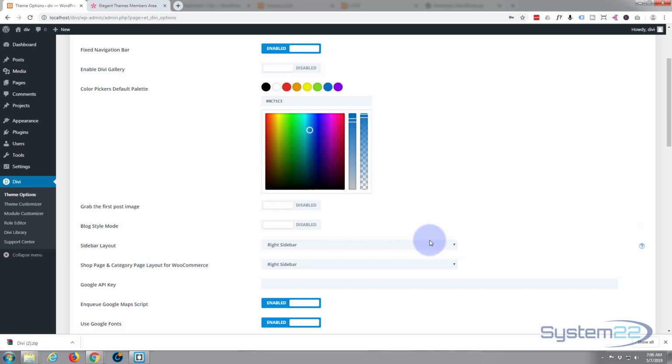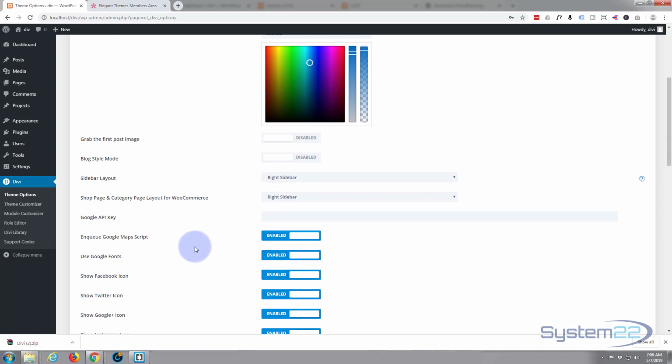Sidebar layout, right sidebar, left sidebar choices. Shop page and category page layout for WooCommerce, again, right sidebar, or you can have it full width with no sidebar, which is great for some WooCommerce. You just don't want it on your product page. Google API keys for your maps and stuff like that. Put that one in there. And enqueue Google Maps script, if you enable that, it'll actually remove the Google Maps API script from your Divi Builder pages, and it might improve your compatibility with third-party plugins.